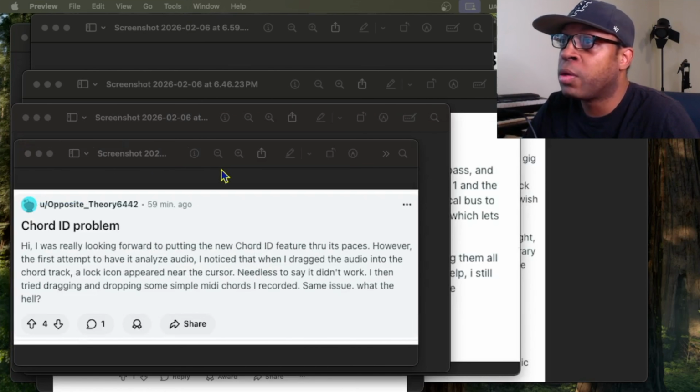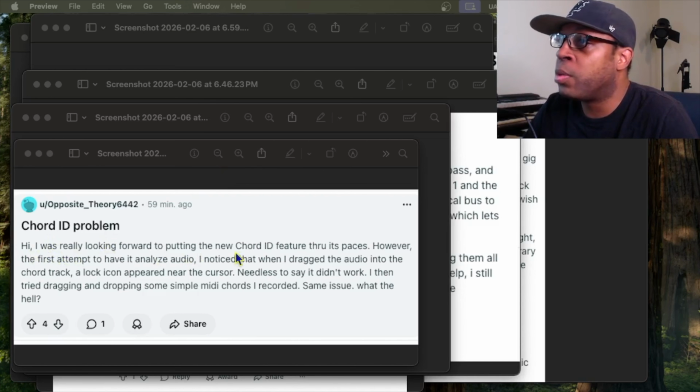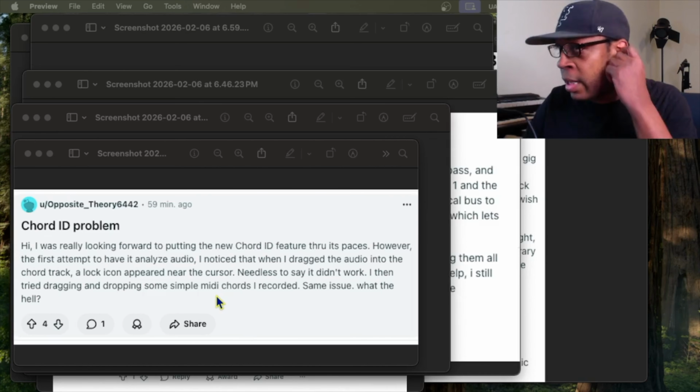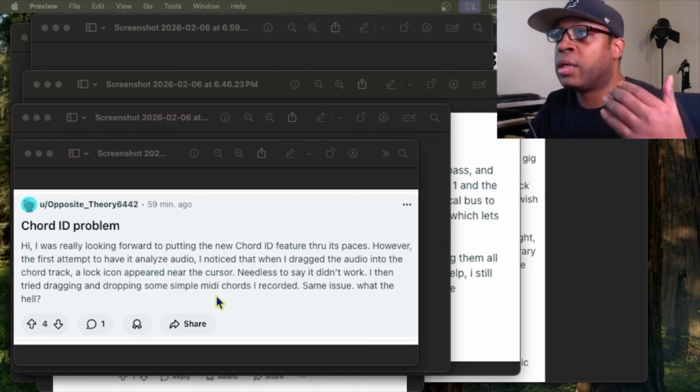Moving on. Chord ID problem. Now this is a thing, and I've got a secret about this Chord ID. I might as well just drop the jewel here, and I got another secret coming up in a second. But Chord ID problem. Looking to put the new Chord ID through its paces. As soon as you analyze audio, an icon appeared near the cursor with a lock. Needless to say, it didn't work. Then I tried dragging and dropping some simple MIDI chords I recorded. Same issue. What the hell? Basically, it's getting clunky. It's messing with people, and these are people with M Series Macs. And like I'm saying, this is not the only one. This is the only screenshot I did, but there are multiple people complaining about this.